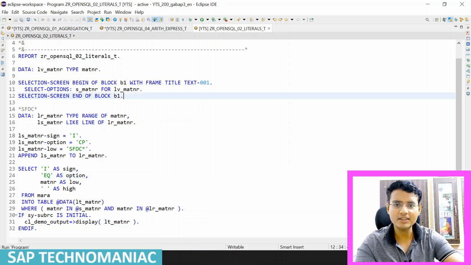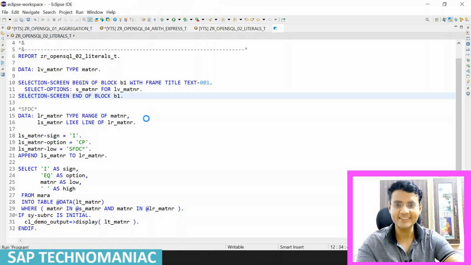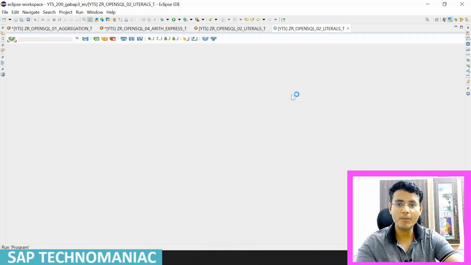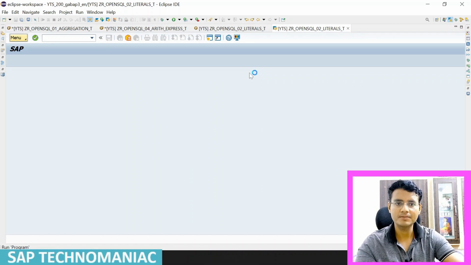Oh, we have selection screen. We have to do F8. Sorry. No other way. It's executing. It will open SAP GUI. Since this output is not supported in Eclipse, it will open SAP GUI new session, and we can see the result. The system is a bit slow. It's taking time. Ooh, it's taking too much time.